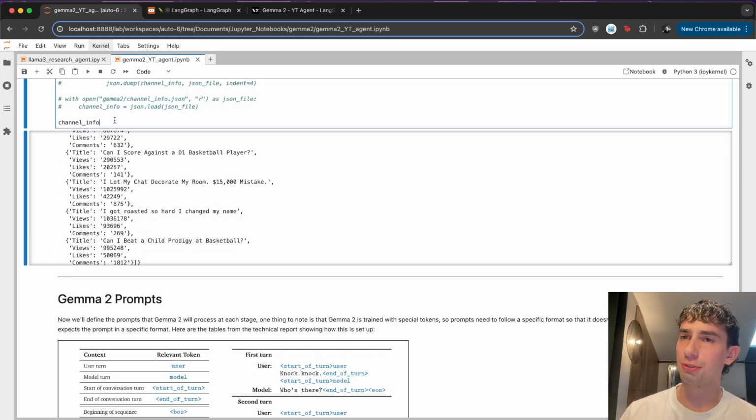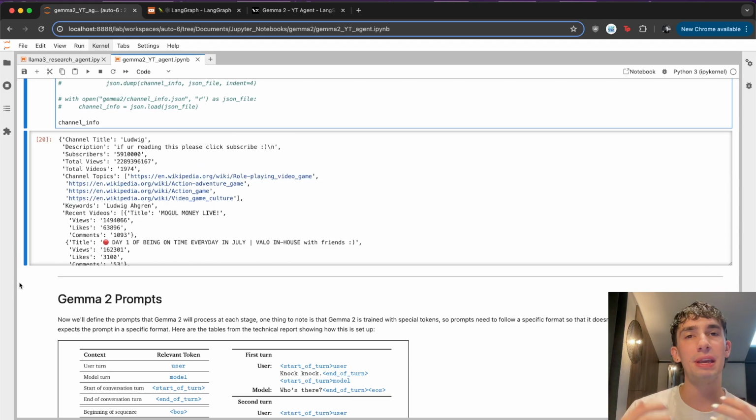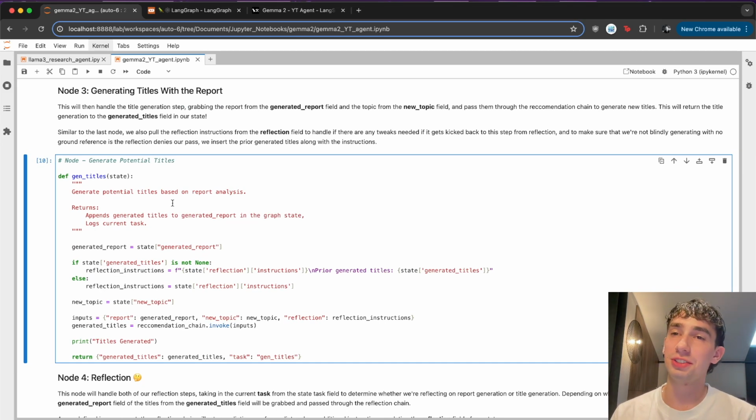So that is the first downfall that I saw, which is why I'm not actually passing all of this in and just doing a basic reflection with no additional context as to whether the report seems good or not. However, to round things out, we also need to define our node for generating titles with the report, which is going to be this gen titles that takes in the state.